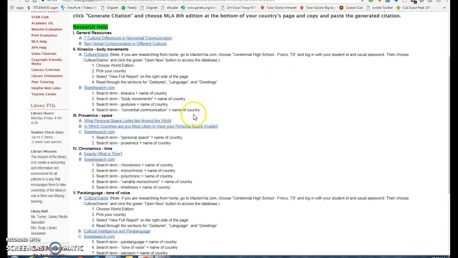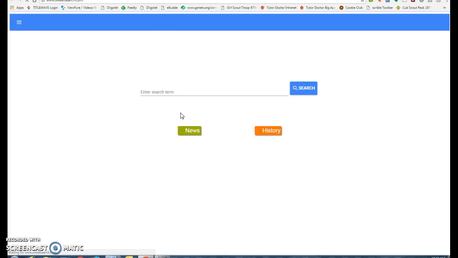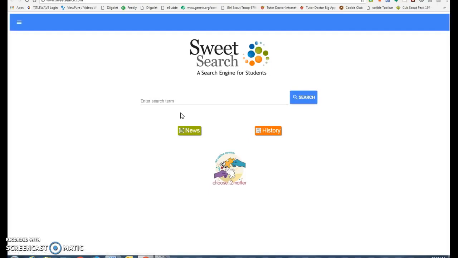So the next thing that it says is Sweet Search. Sweet Search is on all 4 options for body movement, space, time, and tone of voice. So if I click Sweet Search, it's pulling up for me. Sweet Search is an educational search engine, and what that means is that the items that are collected as results have been previewed by librarians and teachers on staff at Sweet Search. So you're never going to get back Wikipedia pages or personal blogs or anything like that that your teacher will not accept as a credible resource.